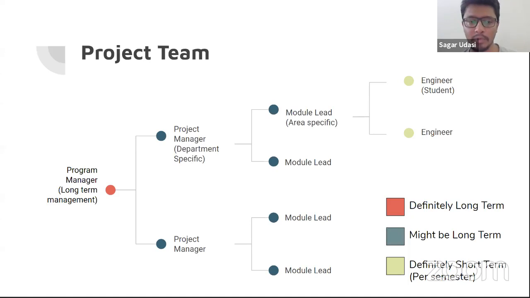So we can have something like a program manager on top, which is definitely long term. When I say long term, this program manager will last for the entire duration of the project. The duration of the project could be 2 years, 3 years, 5 years, whatever. So this is a long term management perspective. Then the program manager can in turn have project managers under them, which could be department specific. If these are interdepartmental projects on a large scale, we can have a project manager from each department, who may or may not be long term. That is up to them. But there definitely needs to be someone who is aware of the project for the entire duration. That helps a lot.